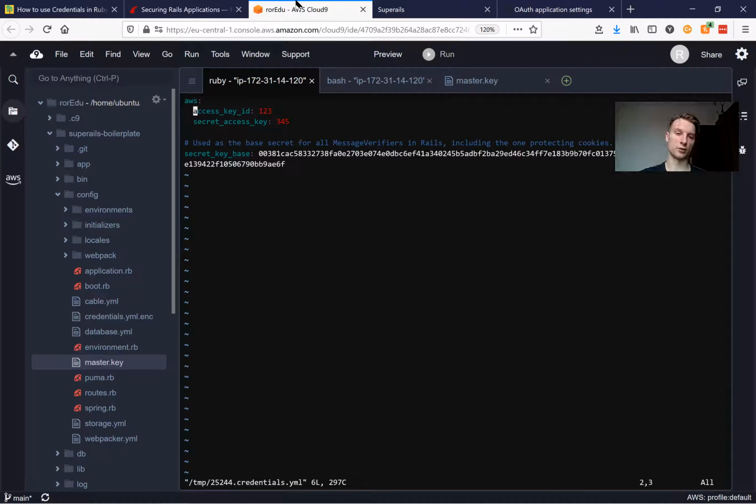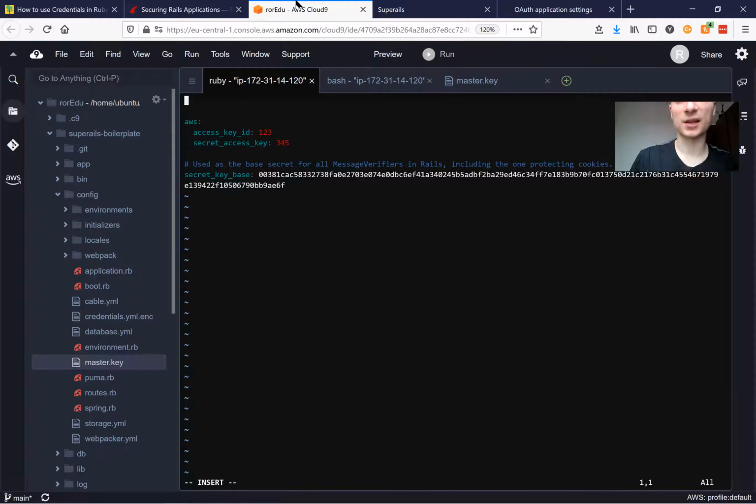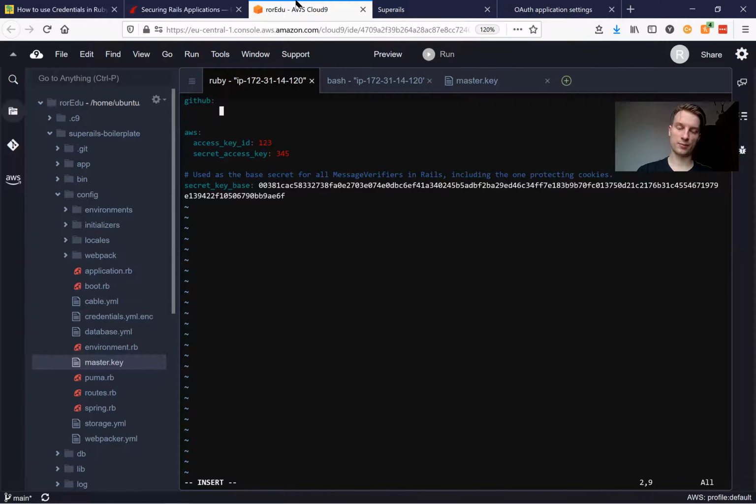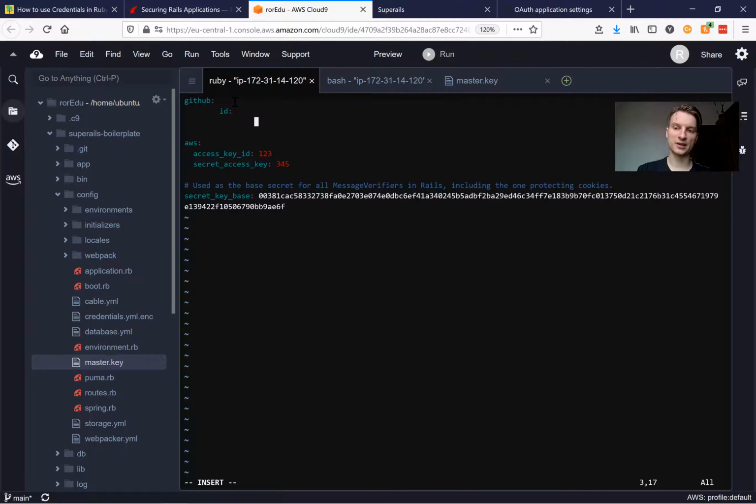Now I will type I, and I will start typing, let's say GitHub, then enter, and you see it gives us some really not nice indentation. Let's say ID, enter, so the indentation is really bad in the Vim editor. Now I will fix this, but before I fix it, I will exit without saving.